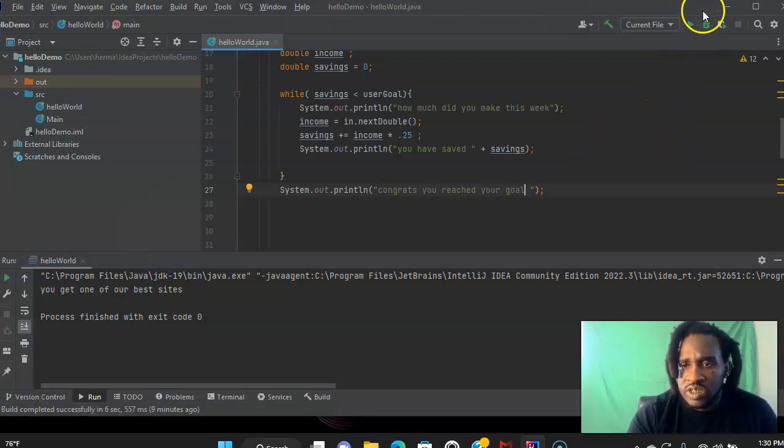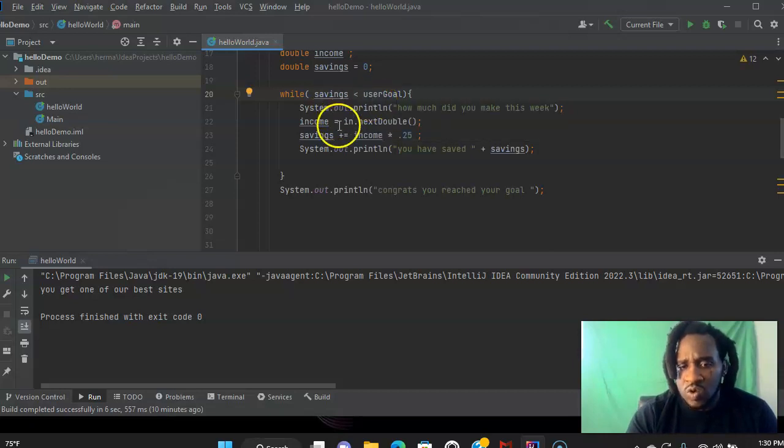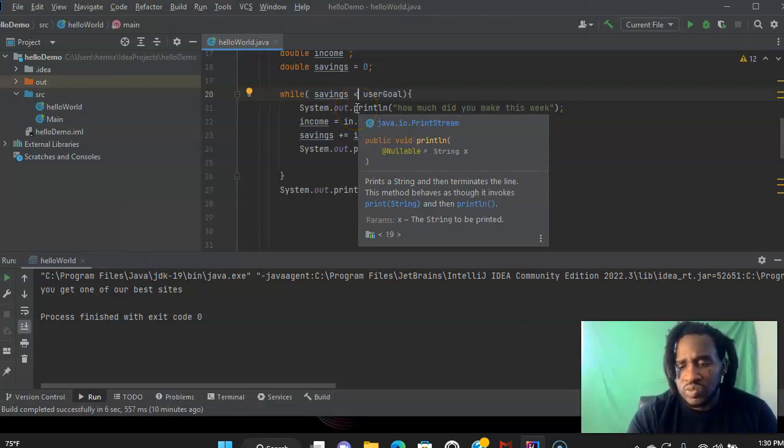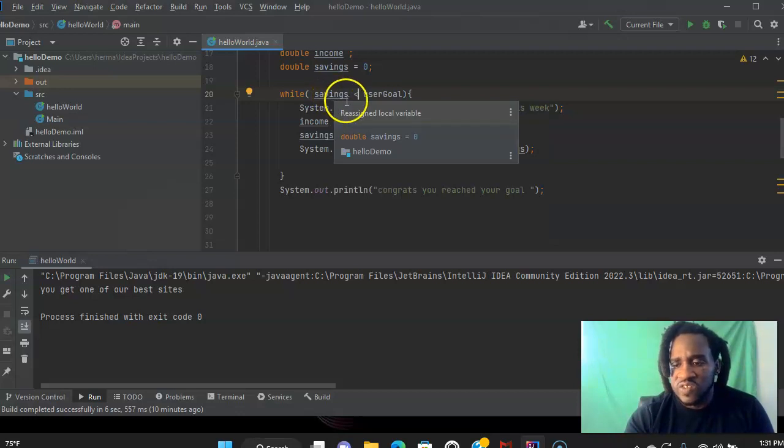Let's see what's going on with this. So long as savings is lesser than goal, this condition is gonna run right here. If savings is less than the user goal, we're gonna run the code inside the middle. So long as this statement is true, the while loop is gonna keep running. It could be an infinite loop if the statement is never false. It'll keep running until this statement is false.